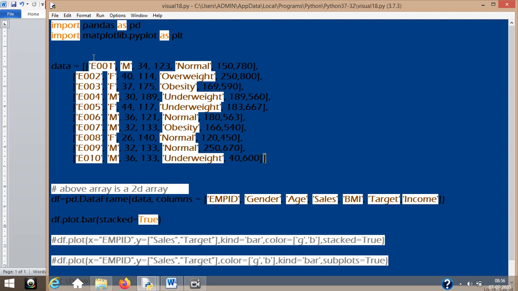Employee ID is there, then the next one is gender, age is there, then sales, then BMI, target, that is target for your sales, and income, which I have converted to a data frame. See, with the values, that means the data frame values is data itself, that is your two-dimensional array, and column is given with these titles. So you need to be careful here with one thing, that is this column name has to be kept in mind. If you change the column name, that means case sensitivity, there will be a problem.